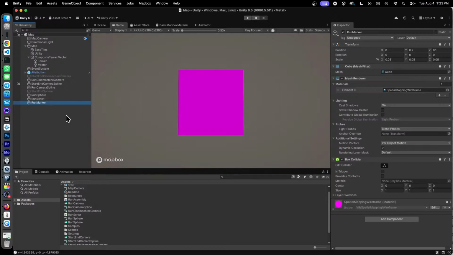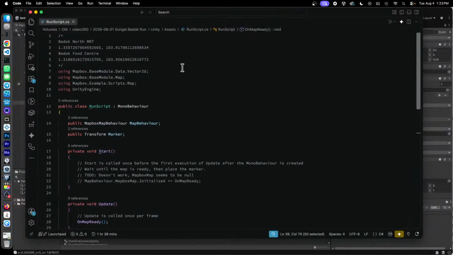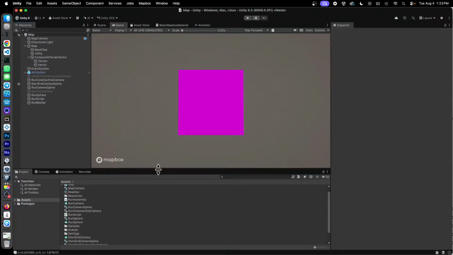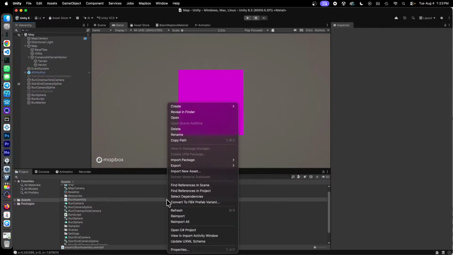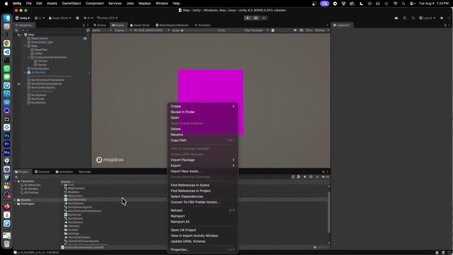Now, we talk about the script, right? The script has a reference to these modules, Mapbox base module and Mapbox example. How did we set the reference? Yeah, this was a tricky part. What I did was that I had to right-click under the assets. I right-click, create a scripting assembly definition. Then I renamed it as run assembly.